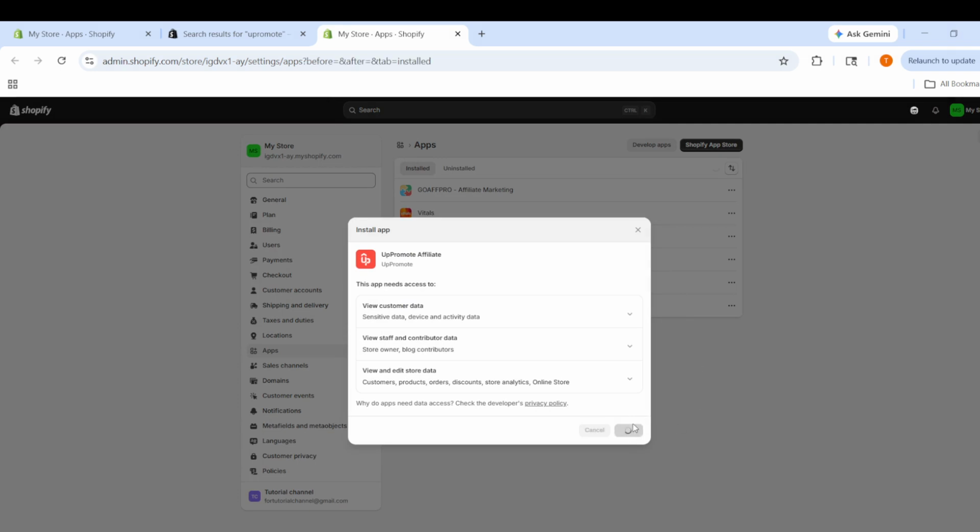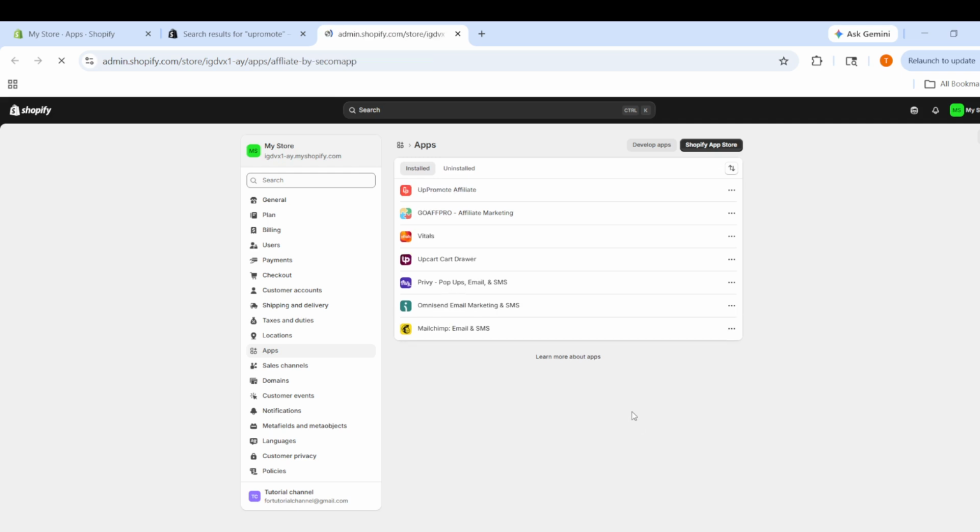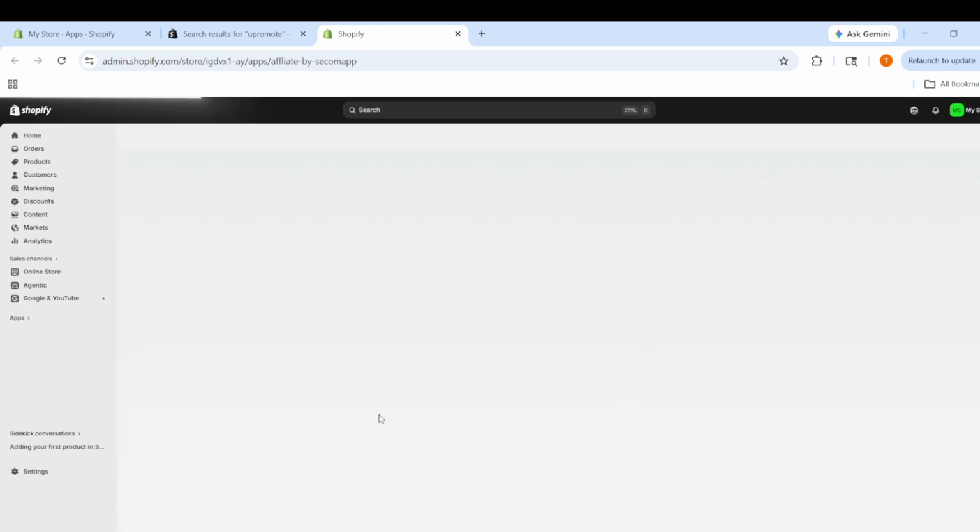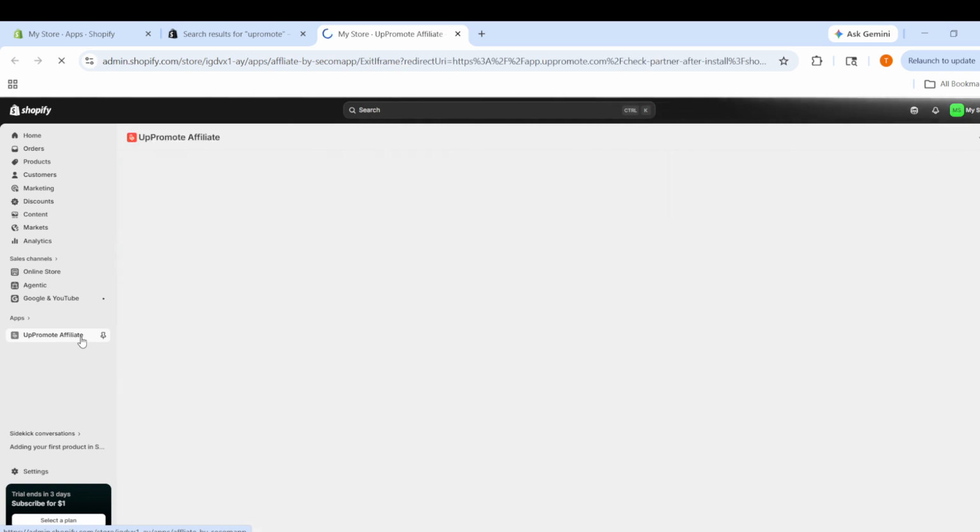After the app is installed, open the Uppromote dashboard. This is where you will manage your affiliate program and customize how affiliates interact with your brand. Inside the dashboard, go to Settings. In this section, you can customize the affiliate registration page layout so it matches the look and feel of your store. Add your brand logo so the page appears professional and consistent with your branding.